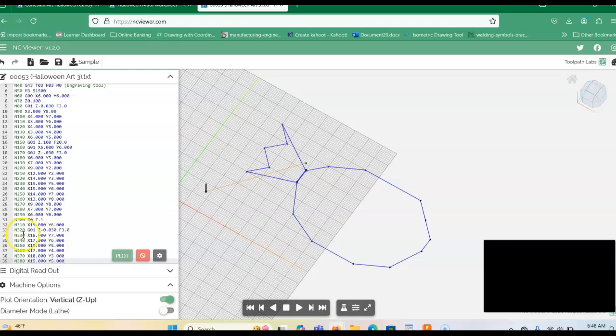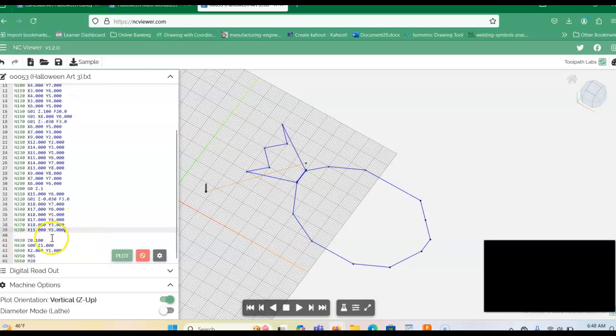Okay, now let's come down and take a look. So at this point, we are finished with that. And our next line of code here would be N390, and again, we're going to go Z of 0.10. We're going to go 100,000ths above the part. So get that up and out of there.